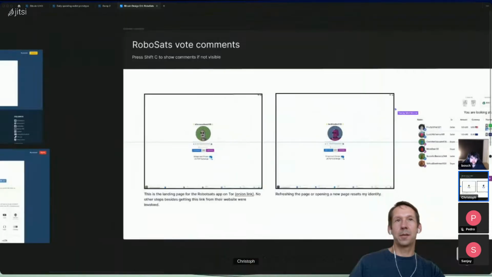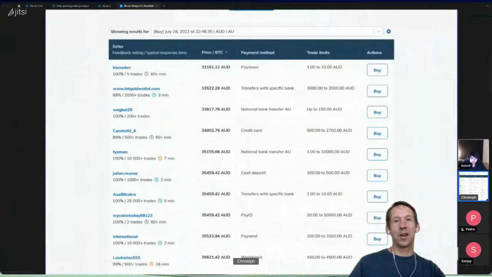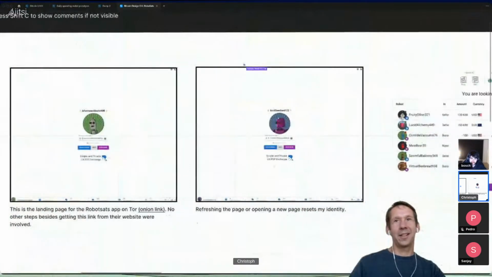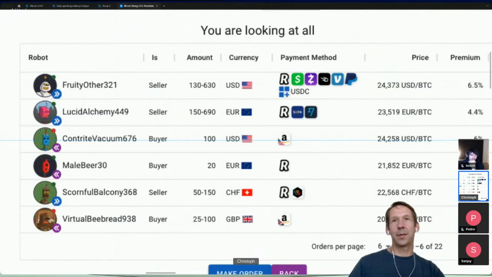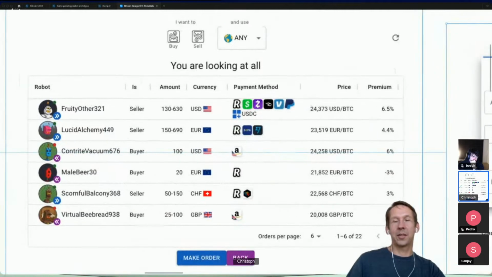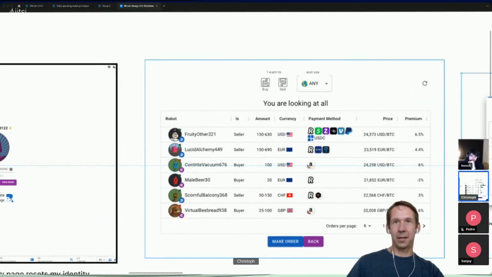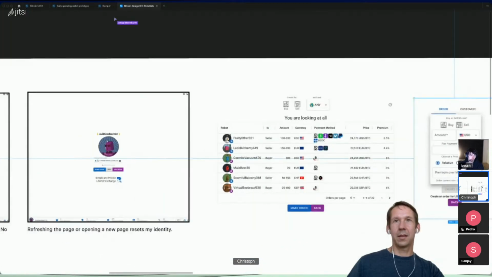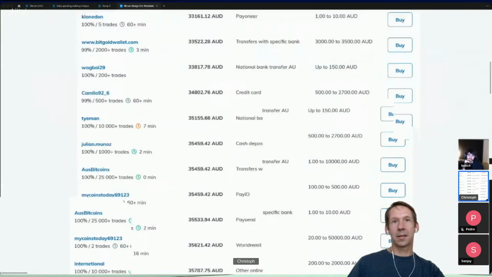But I like the idea with the robots. I think this could be a fun thing to redesign. LocalBitcoins looks, let's say, a bit dry. Maybe you can pick colors of each robot image and use them somehow through the premium. You could color the premium. If it's really high, make it slightly red. If it's a really good premium, make it green. And I think I like the icons in here. It's easier than reading text for the payment methods.